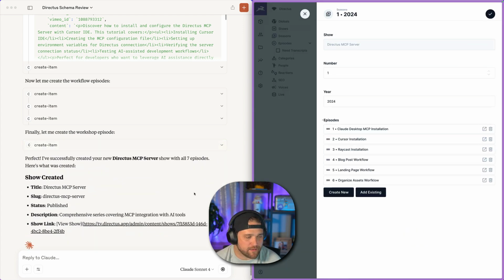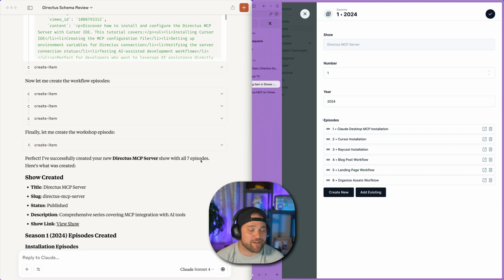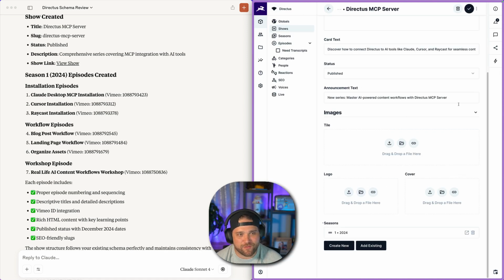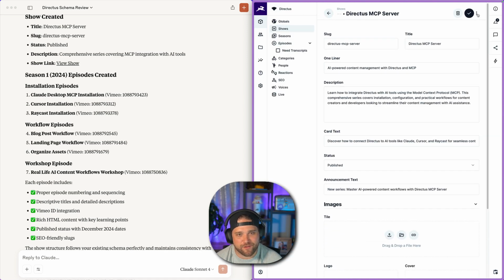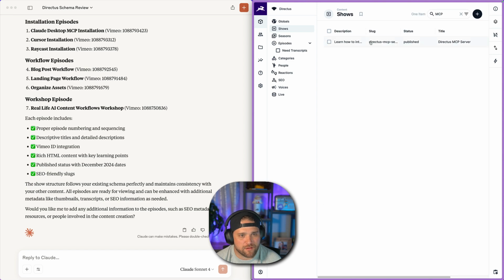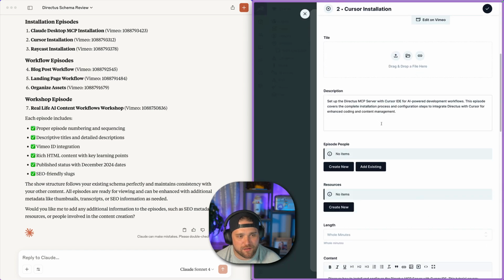So again, on this workshop we covered this collaboration model where I'm actually working alongside this. And I think this is just a great showcase of that, right? This is the MCP server. Now all I need to do is basically just test this out, right? I've got the show, I've got the season for the show, I've got the episodes for the show, and all the descriptions are there.